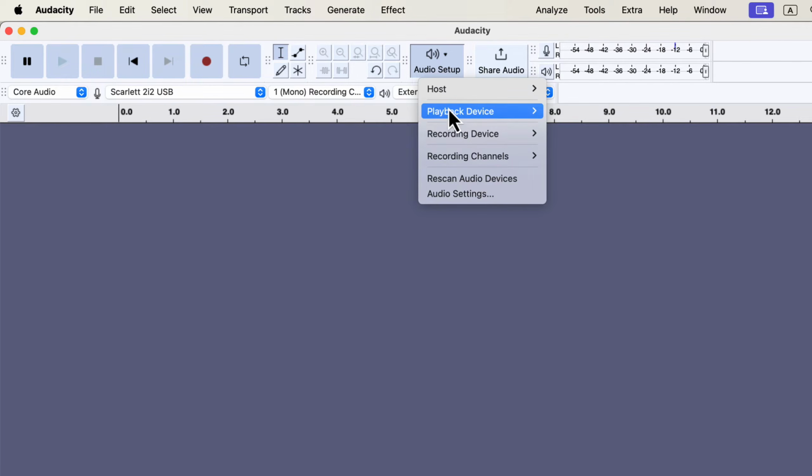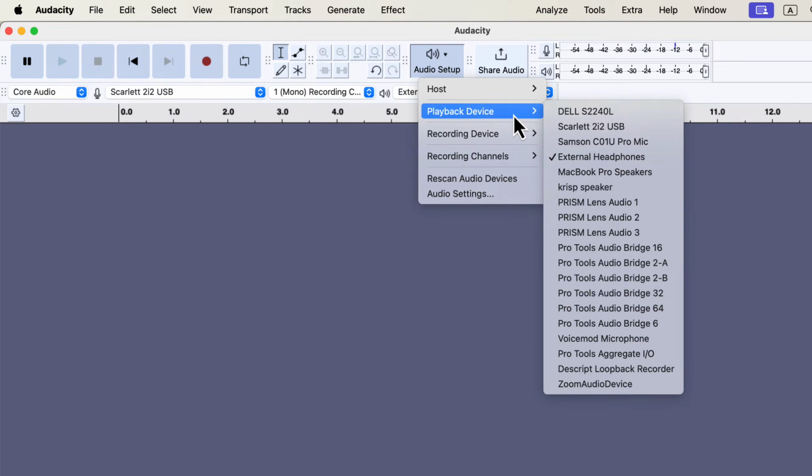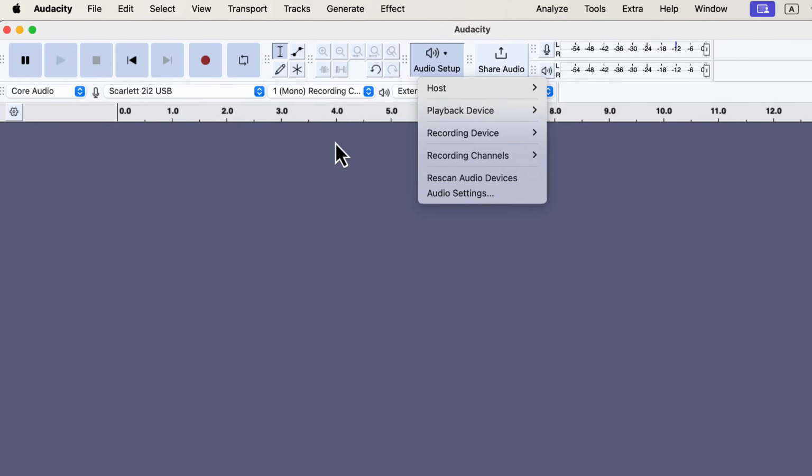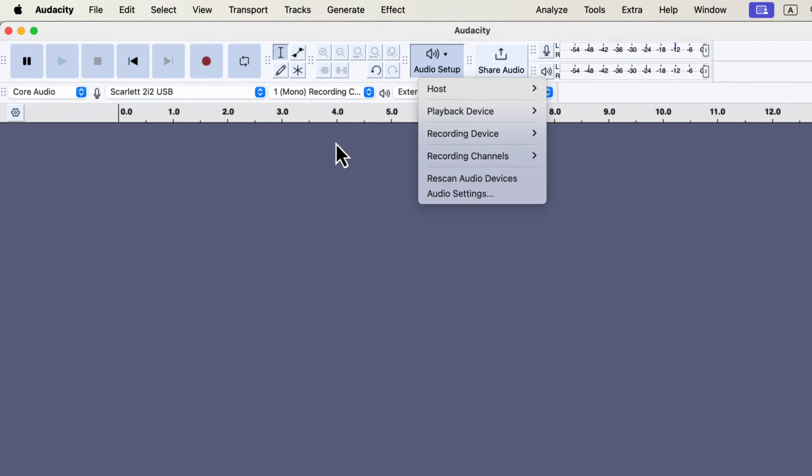In the audio setup button, there is an option to select a playback device. If you are using live monitoring, you will listen through this device during recording. I do not usually use live monitoring, so it is not strictly necessary for me to set it before recording. I could set it before I listen to the audio. However, if you use live monitoring or multi-track listening, it is important to set it correctly.